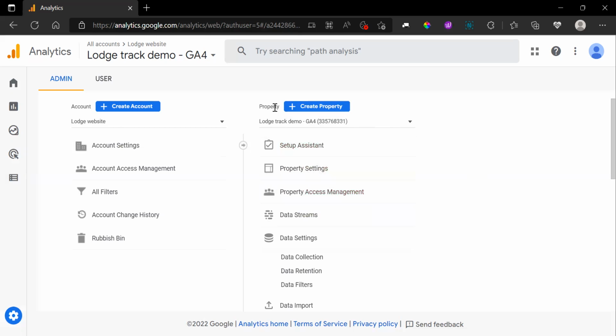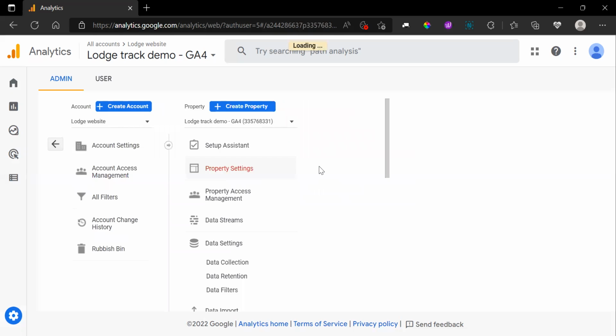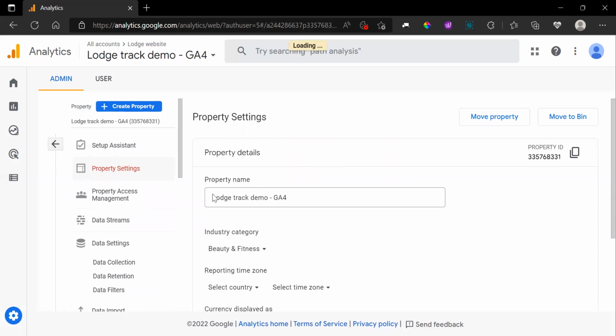So if you don't have any existing property, you can always start from this button. You can hit this button, create property, and fill in the details. I have already created my property, so we are moving towards the property settings. And for your reference, we are using Google Analytics 4 dashboard here. So some settings may differ if you are using the universal dashboard.